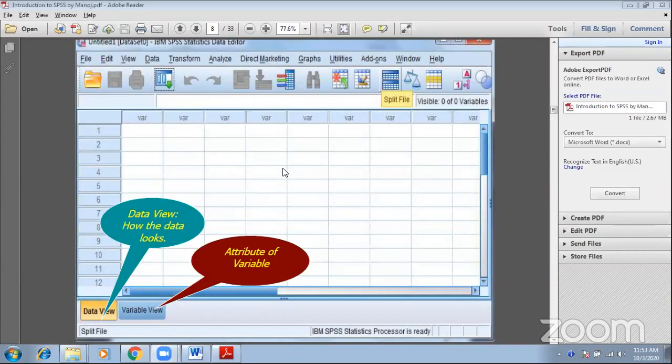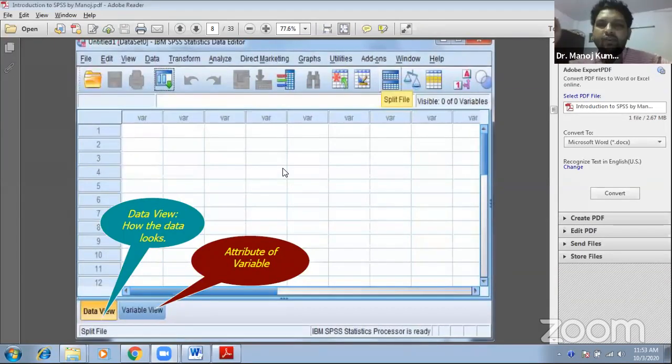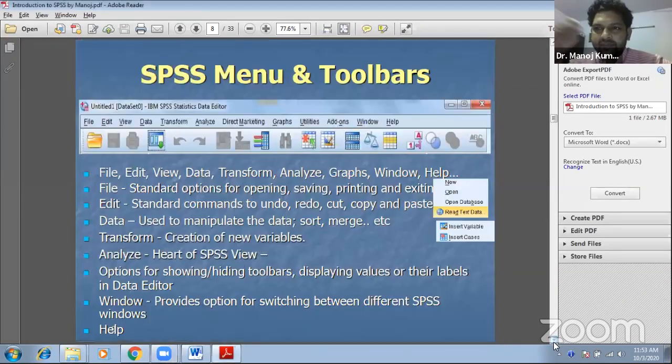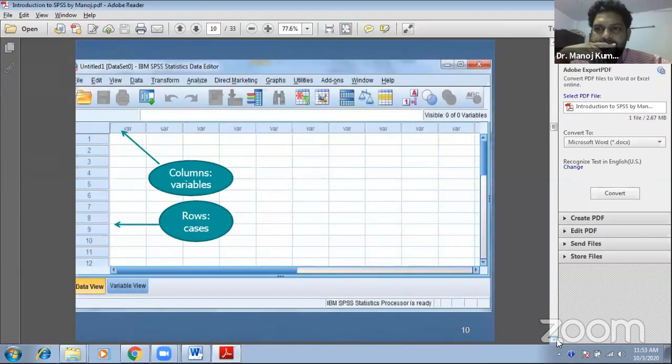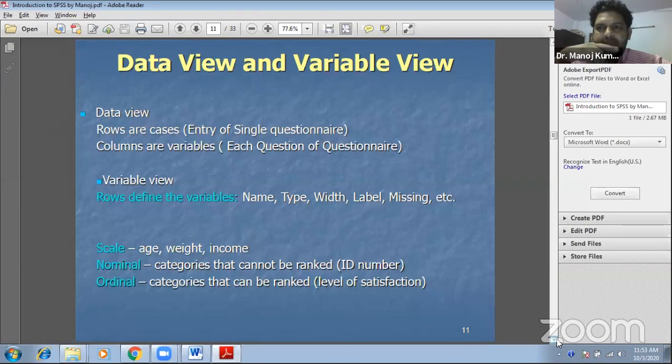Data view is nothing but, go for the next slide. Bhavya, next slide. Next. Yeah, please. So in data view, the rows are the cases, the entry of the single questionnaire. So whatever you have in one questionnaire will come into the row, and columns are columns.